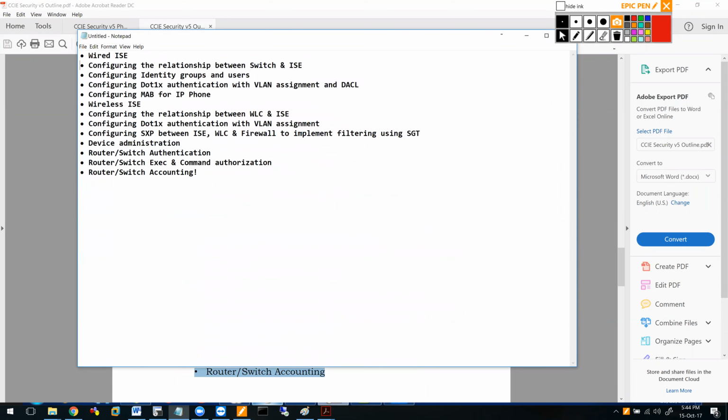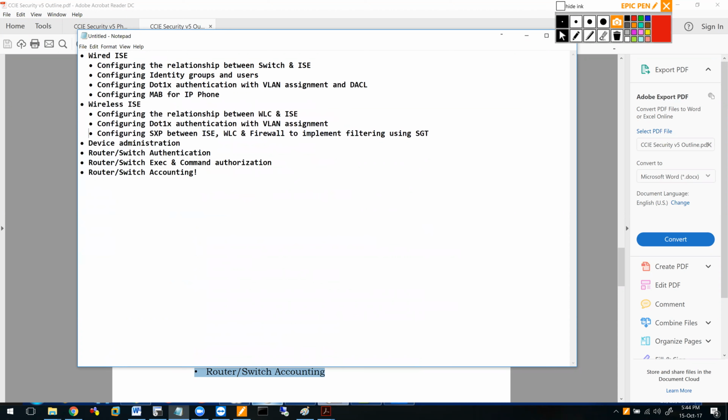topology. So configuring wired ICE, we'll do that. Wireless ICE. Actually, most of the stuff that we did with the wireless, I'm going to do it again with the ICE portion. So essentially, I'm going to be taking a look at the entire ICE section right now, including device administration. We'll start with the wireless portion over here.